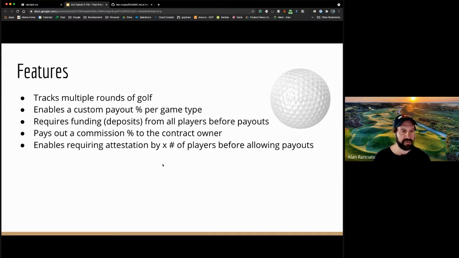The features of this smart contract: it can track multiple rounds of golf. It is not limited. It enables a custom payout percentage per game type. So if you want your skins to pay more than your overall score bet, or you want some other allocation of how you do payouts at the end, you can customize that as part of the constructor or as part of a function within the smart contract after it's deployed.